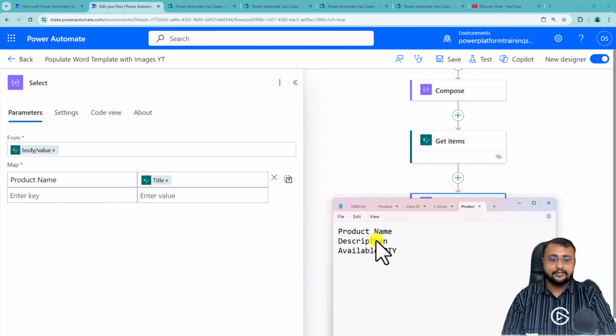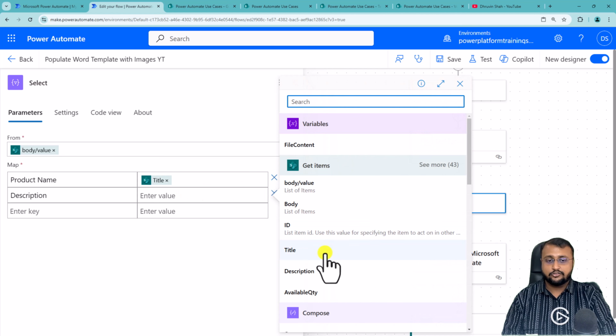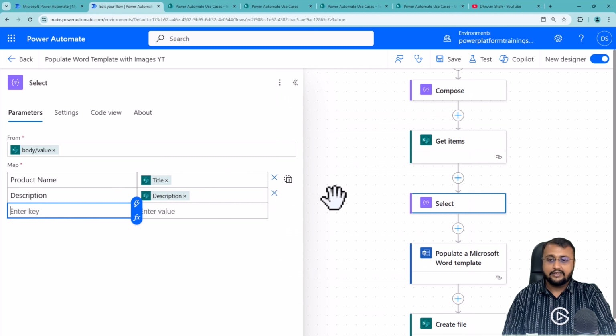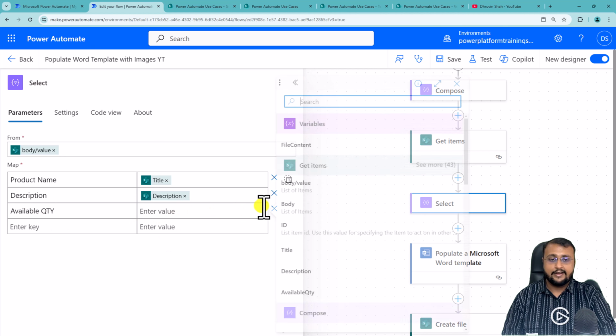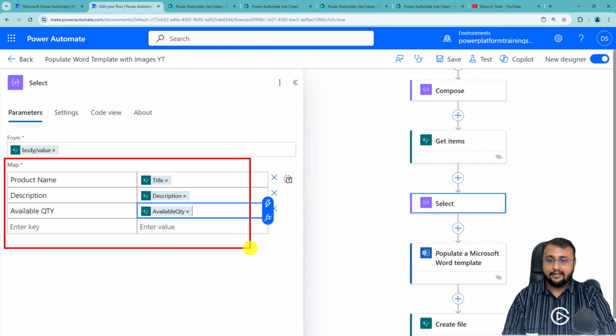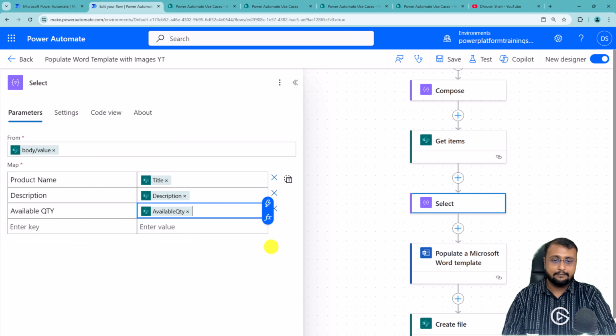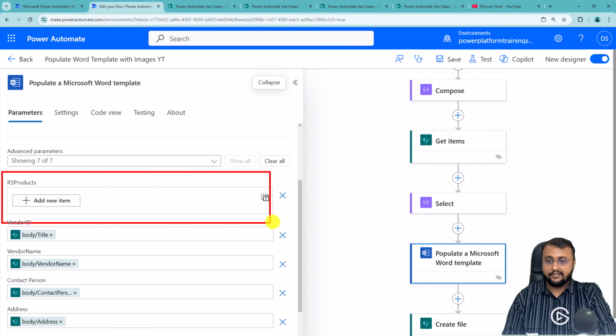Then we need description, copy, go here, search for description, and here we are. Then we need to go here and provide available quantity. Let's supply that. And over here, we need to provide available quantity and we are done. So we supplied everything over here perfectly. Let's save the flow. Now let's go to populate a Word template. Now over here we have the RS product section available.